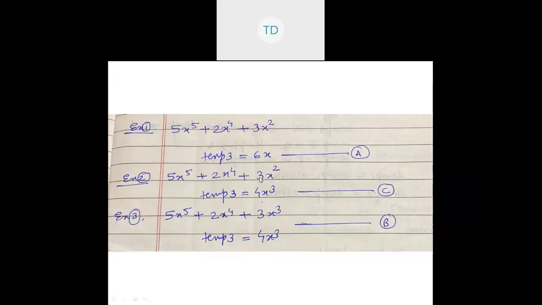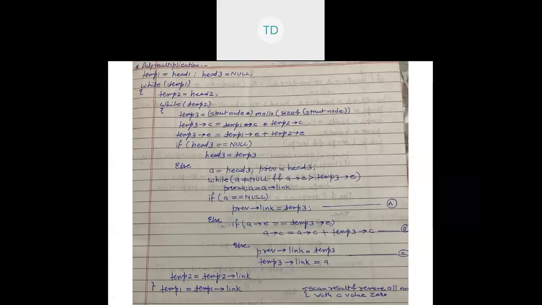When you come here, the updated value of A is nothing but 3x square, but what is my previous? Previous is equal to 2x to the power 4. So I will make two connections. This should point to this temp3 and temp3 should point to this. See this C case.